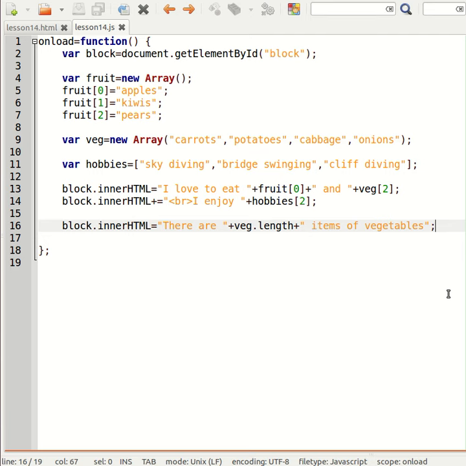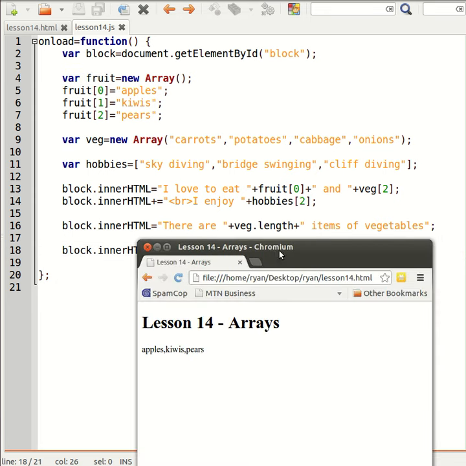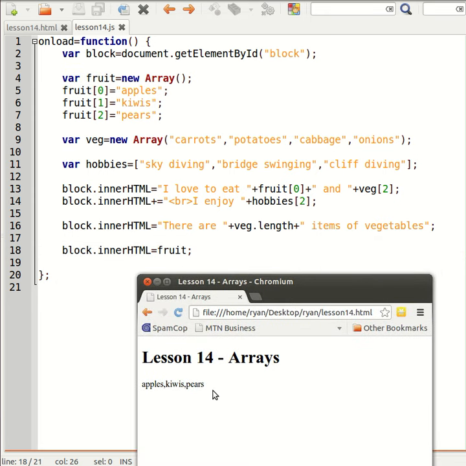And we can actually use this inside of an array. So let's say we want to output an entire array. To output the entire fruit array, I could say block.innerHTML is equal to fruit. That would give me a comma separated list of all the items in that array.